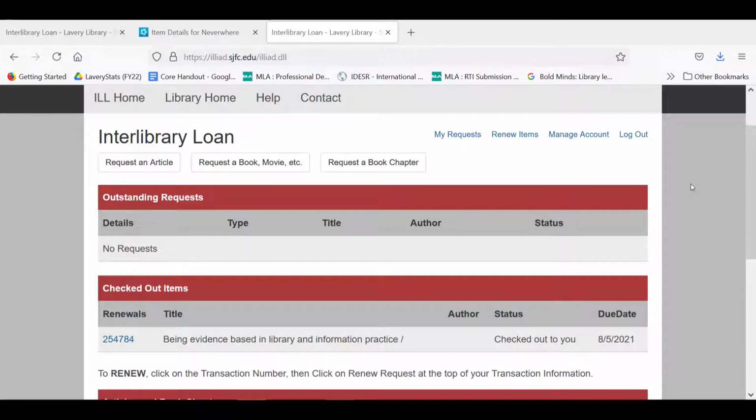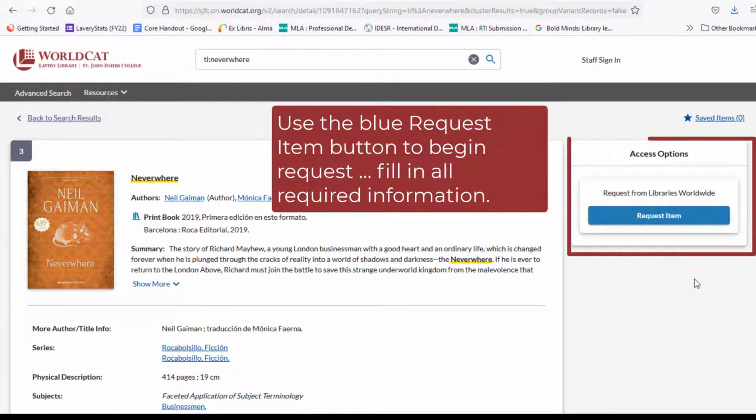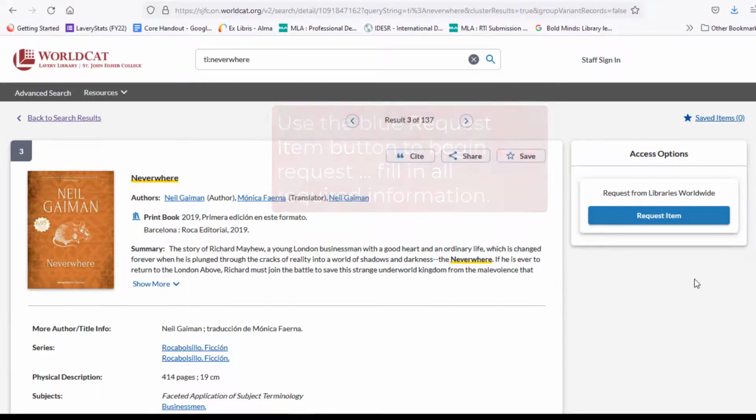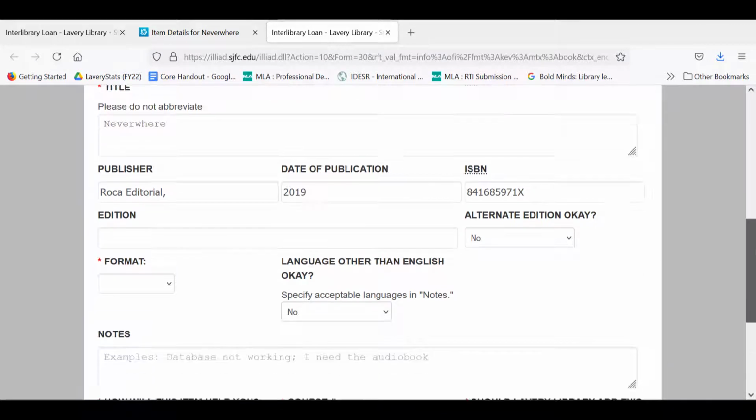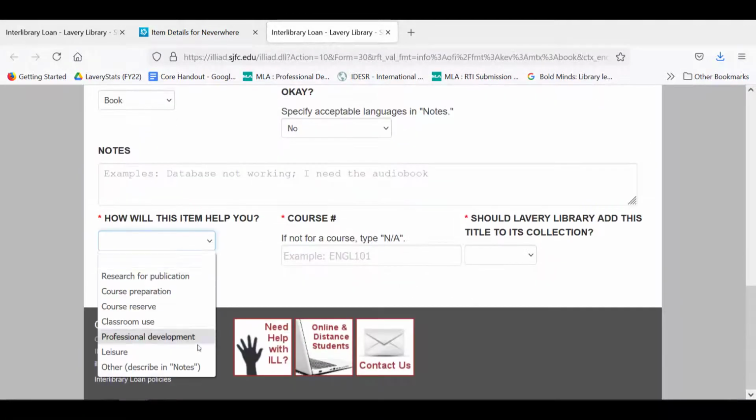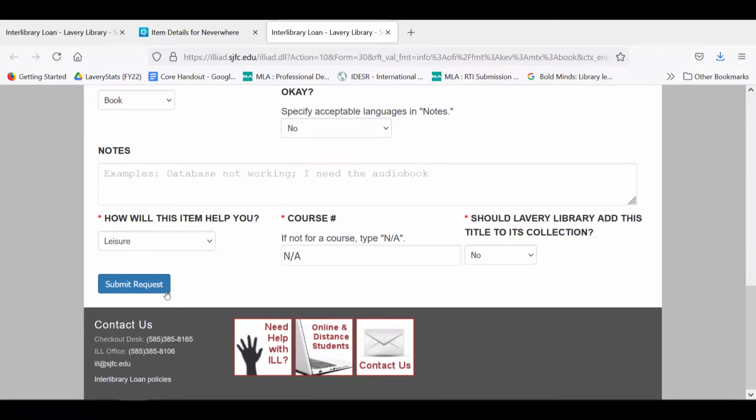Most of the time, when you request an item through ILL, you'll be using the Get It at Fisher links in the library databases or the Request button in WorldCat, and the form will autofill most of the required information. For example, if I'm requesting a copy of Neverwhere by Neil Gaiman from WorldCat, there are just a few additional pieces of information I need to add before submitting my book request.